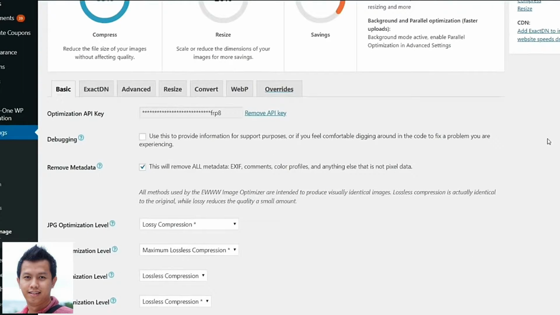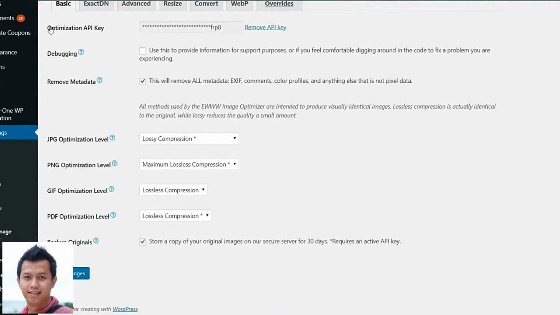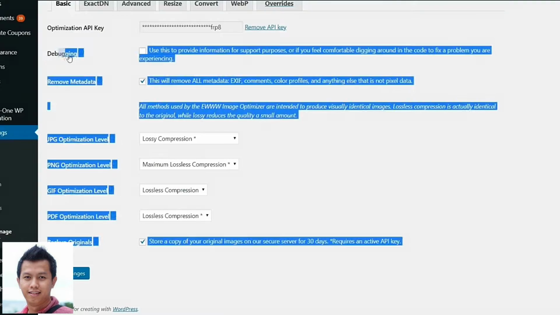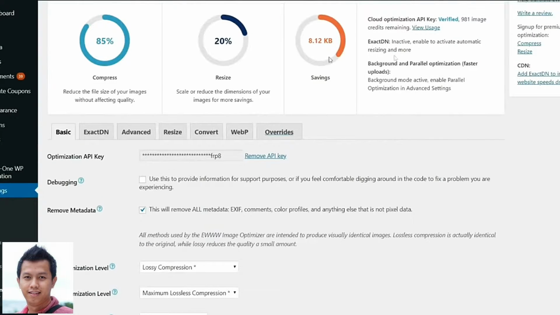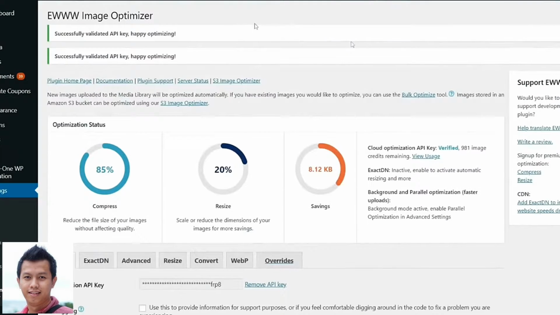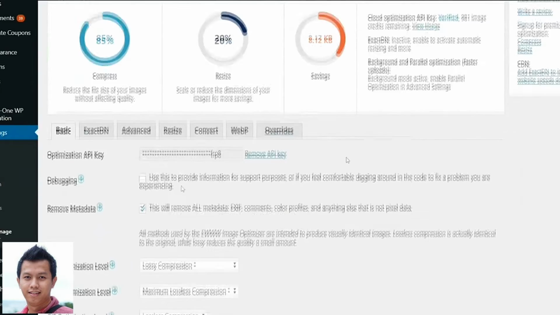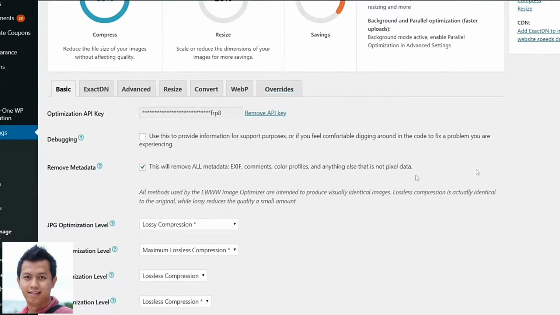Now let's improve these settings. First of all, we have entered the API key. The second setting is debugging. If you enable this, and there is some error with this plugin, it will display over here. So that is basically debugging. We don't want to enable that. That is not really important.